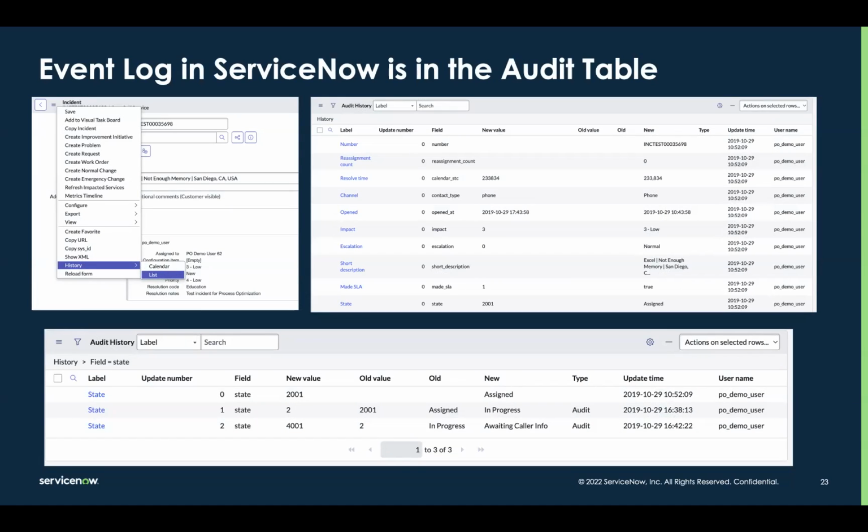Turning on audit data collection is a configurable option for each table. As I mentioned earlier, it's turned on for about 120 tables by default. And then if you have the rights to do so, you can go into any record and view the history. So if you see there in the upper left, you come to an incident, you go down to view history. I like to use the list.